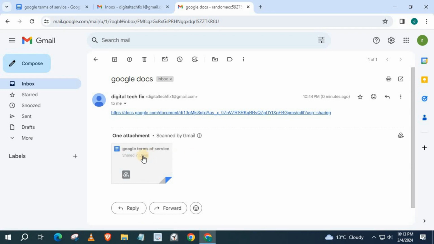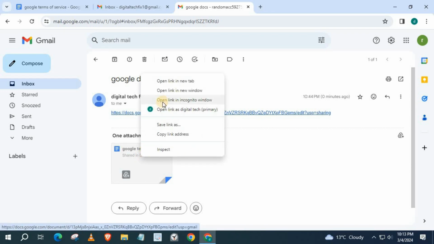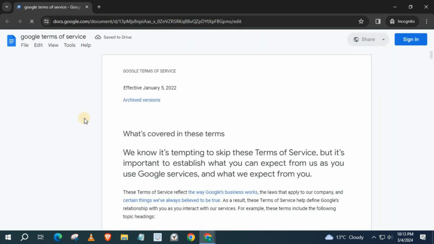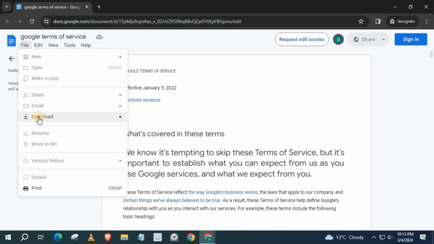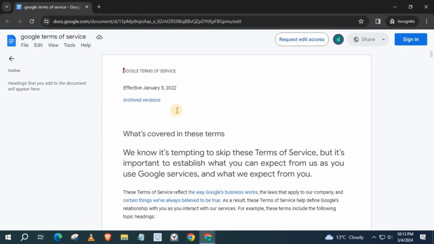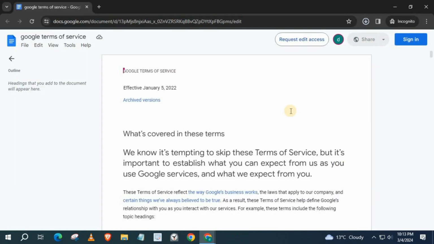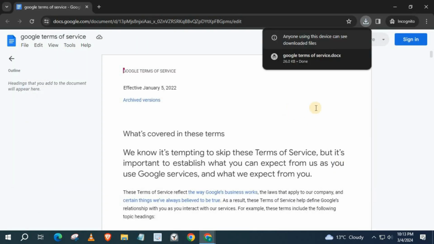I will open this Google Doc in incognito mode to show that anyone has access to it. And there's our Google Doc file, guys. If you want to download it, go to File in the upper left corner, then hover over Download, select Microsoft Doc. Go to your download folder and retrieve the Google Doc.